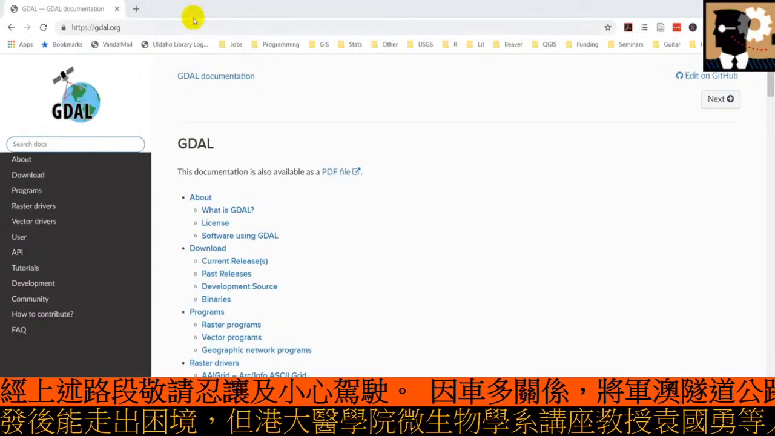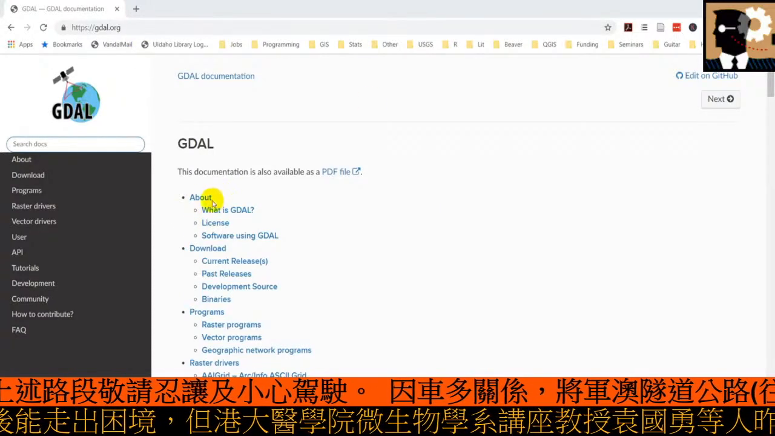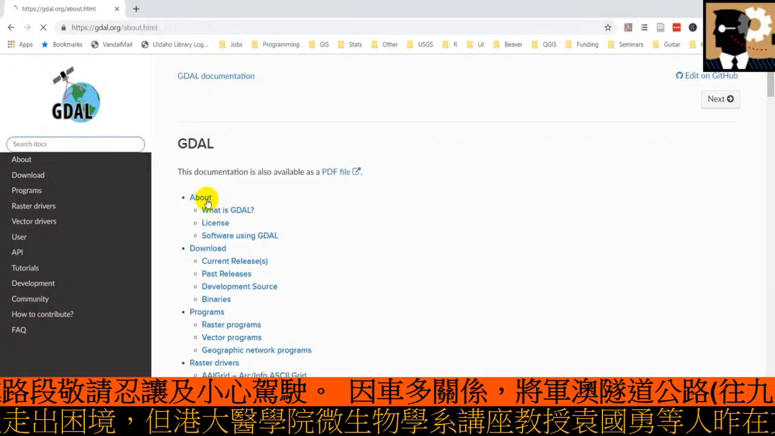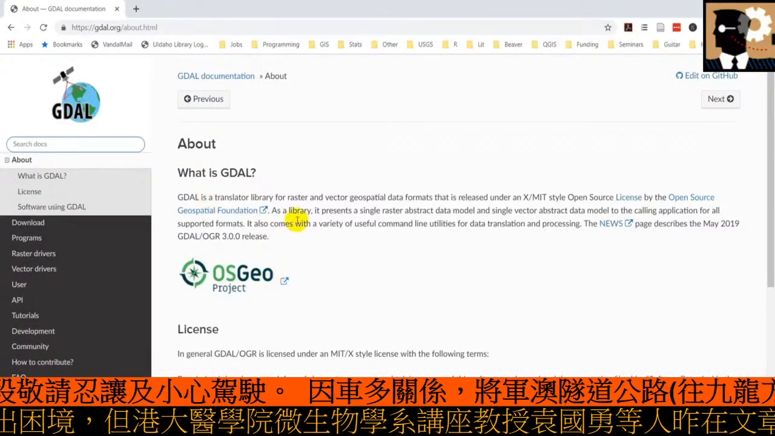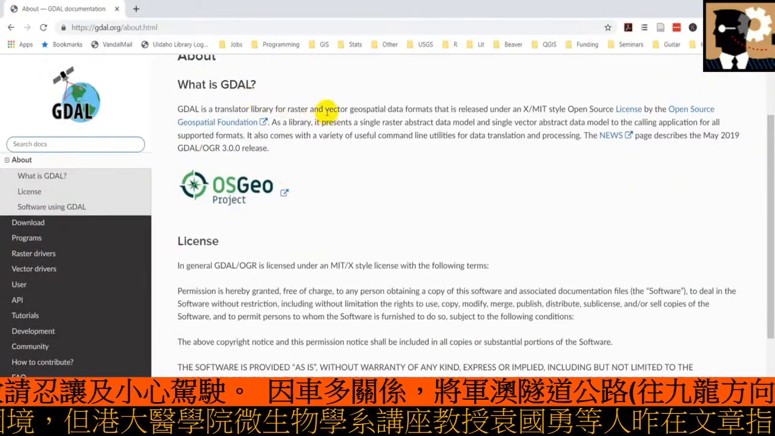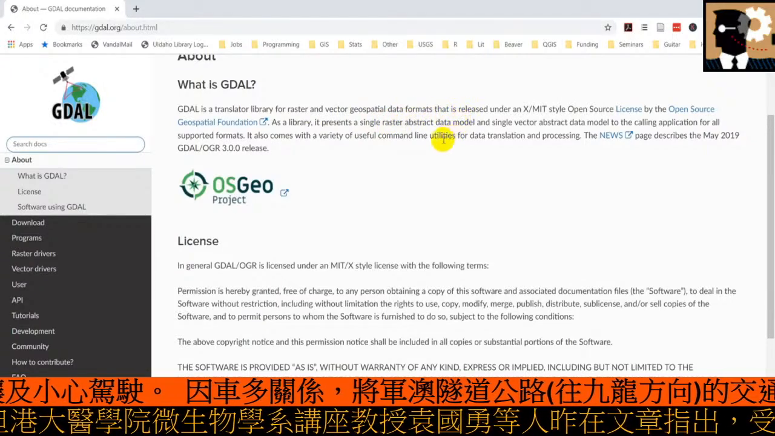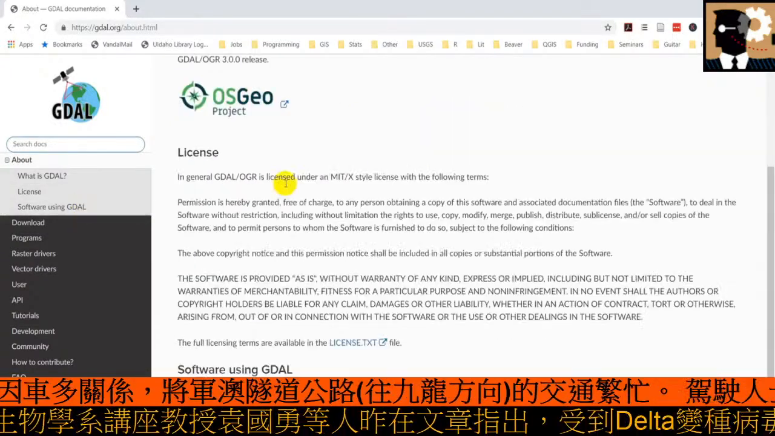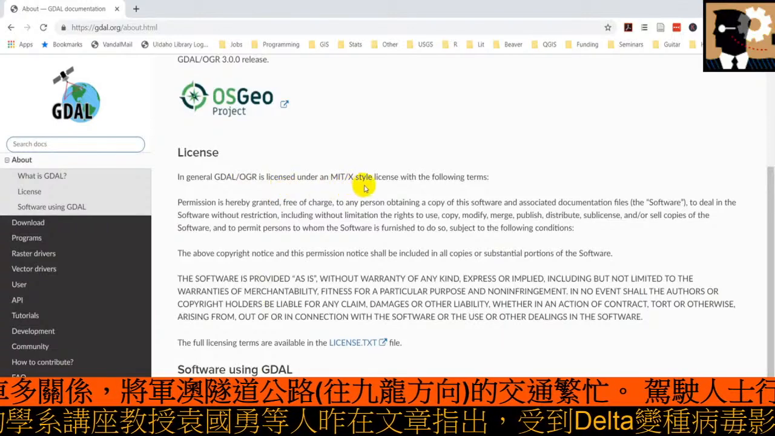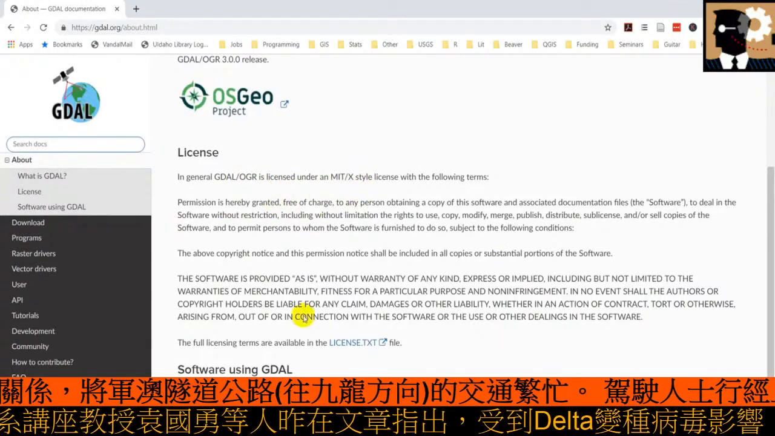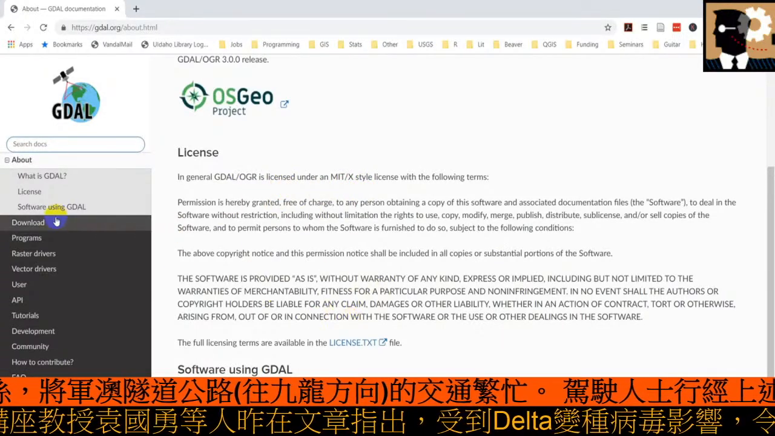So here I am, I'm at gdal.org. And let's just take a look at the About page real quick. So this is for raster and vector geospatial data formats. And it's licensed under MIT license. And it gives you the information about that here.